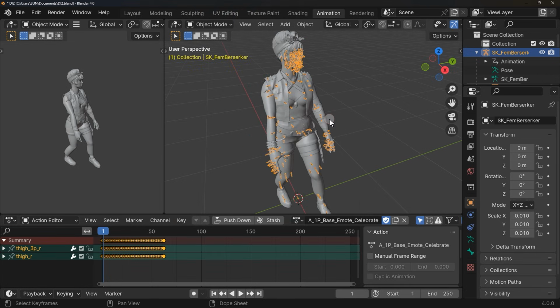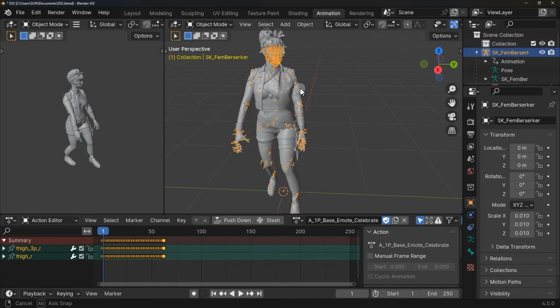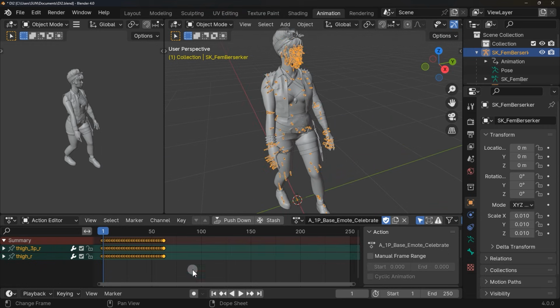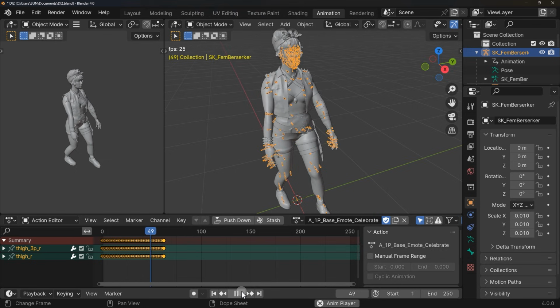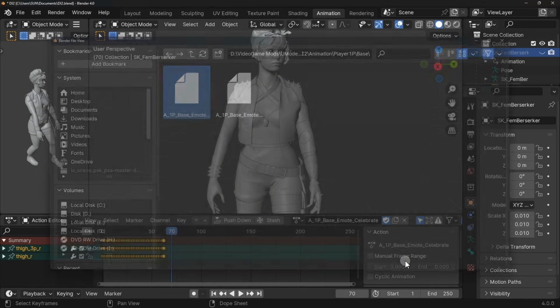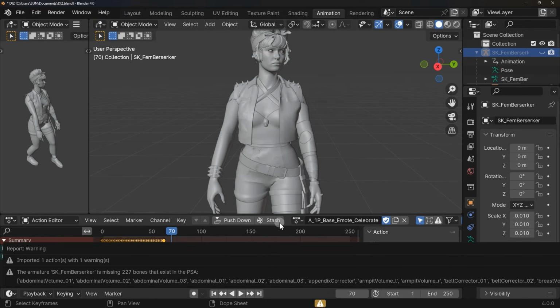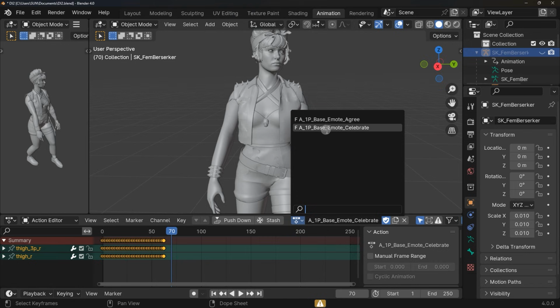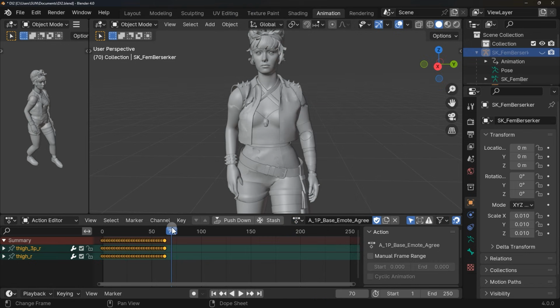Select it. And as you can see, the pose on our model changed. To play the animation, click on this. You can add more animations on top of this if you want. Then switch between them and play them.